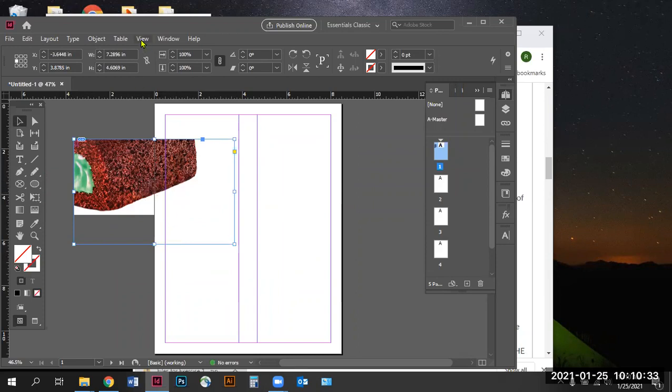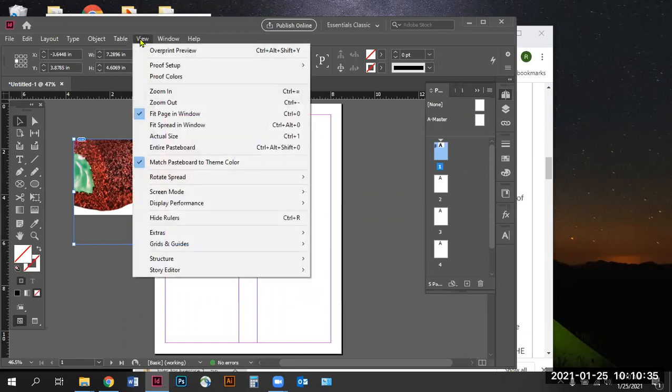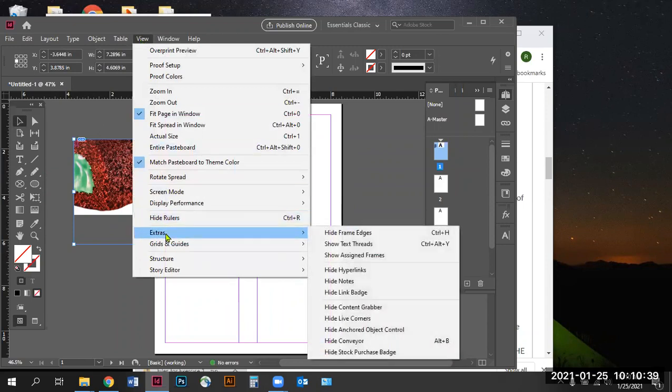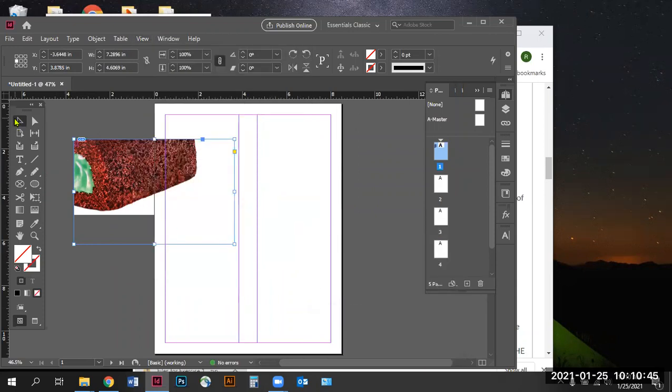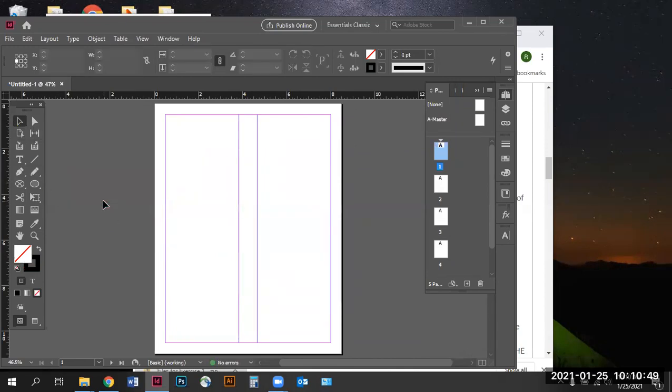So guys, in advance of working in InDesign, I would like us all to go to View, go to Extras. Don't worry about placing a graphic or anything. Go to Extras and click on Hide Content Grabber. From this point on, when you open up InDesign, you won't have that icky little thing in the middle that creates so much havoc for all of us, not just students, but professionals alike.